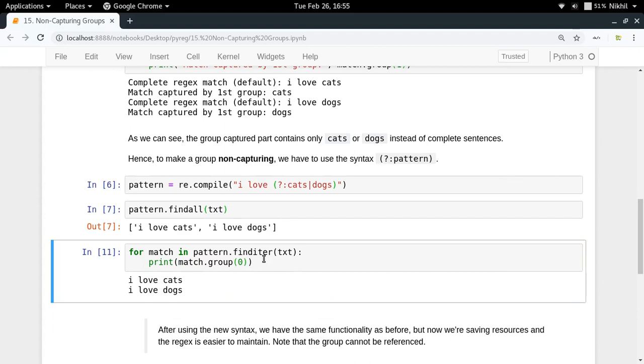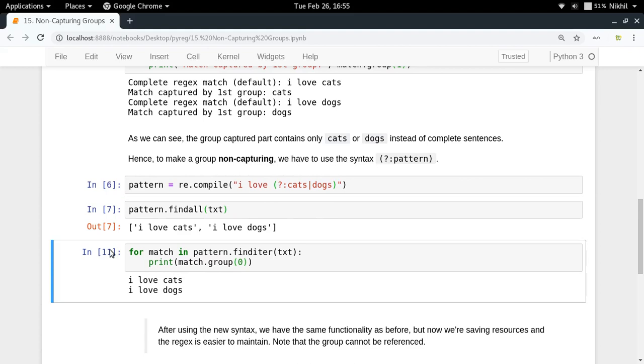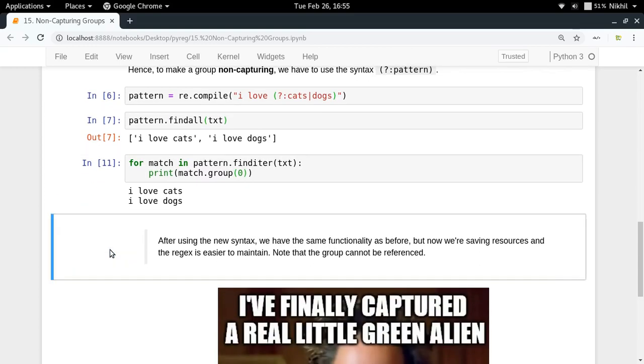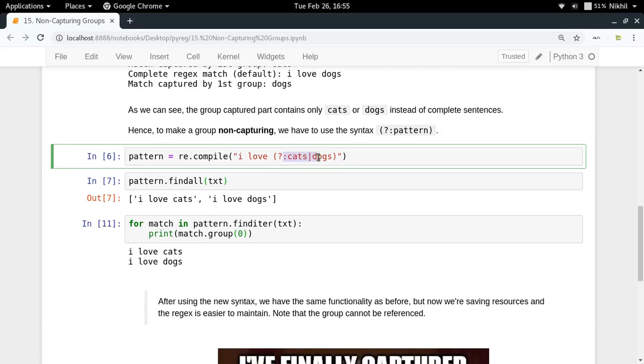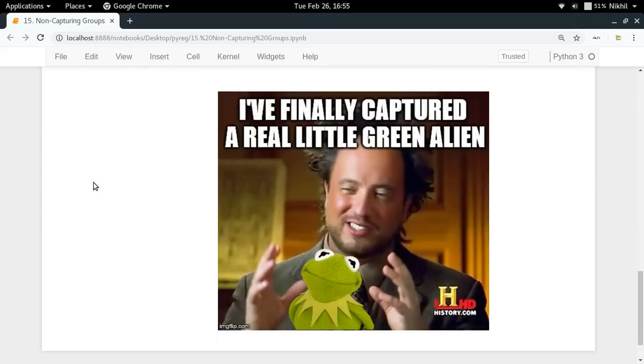Okay, so in this way we have made our group non-capturing, and it has no effect on the output in the way that the extra groups in the result are not being created. So this is how you do that, and now you cannot refer to only this part of your result. Many times you might need non-capturing groups, like when you are using alternation, or maybe when you are using quantifiers over a group of characters. So this was all about non-capturing groups.